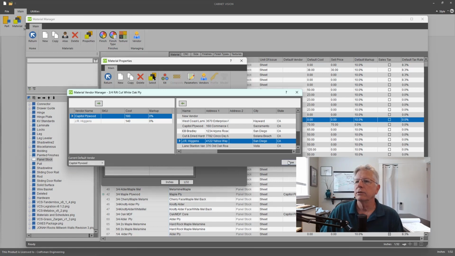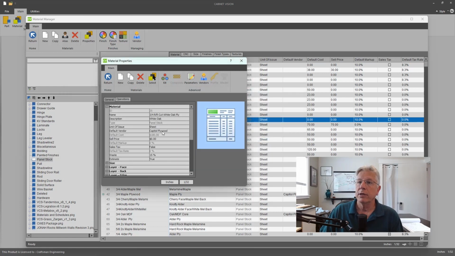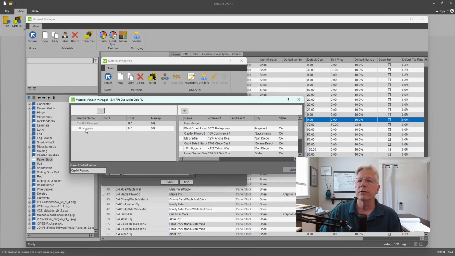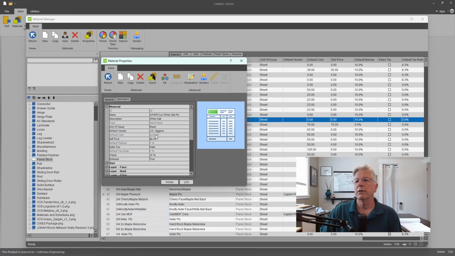Okay, so I'll close that, and so it has the default vendor there as Capital Plywood, and I can just as easily change that over to Higgins, and now it says Higgins in there, and again, still can't monkey with that.